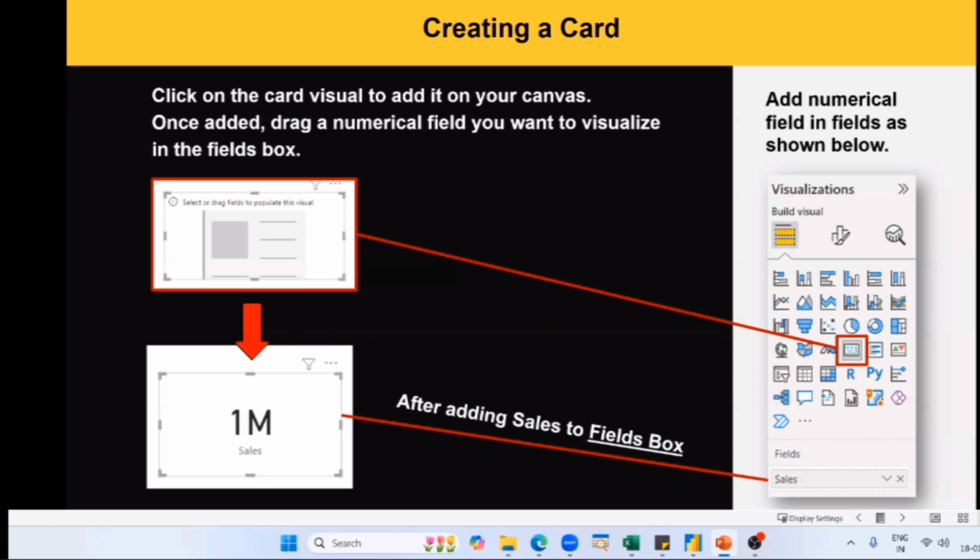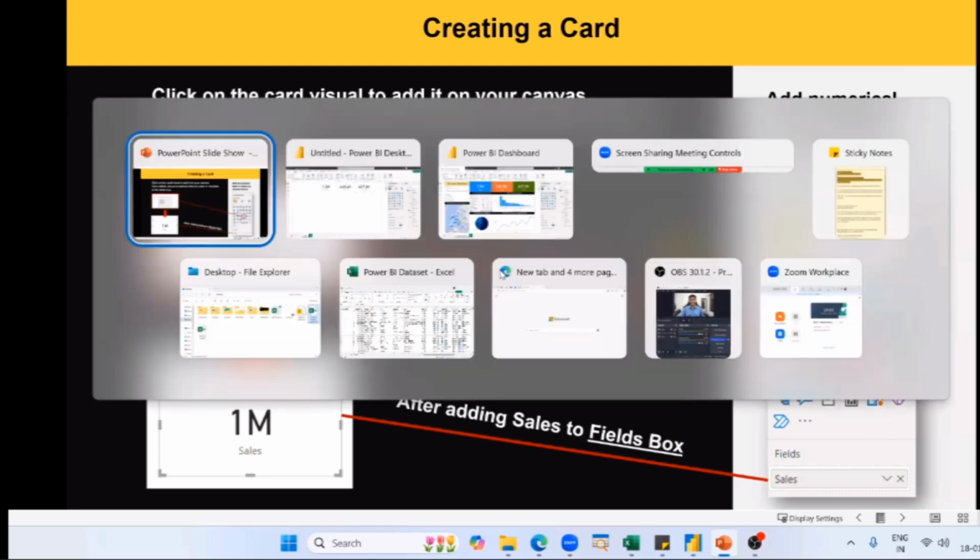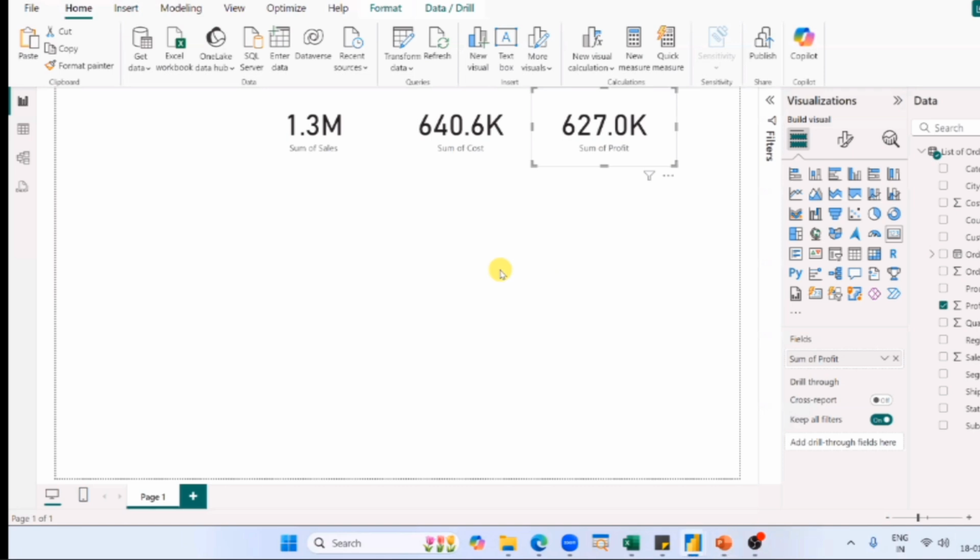All right. Done, sir. Perfect. Awesome. So guys, we have gone ahead and now created 3 visuals, all 3 of them showing us an important metric for our entire dashboard. We have done sales, we have done cost, we have done profit.